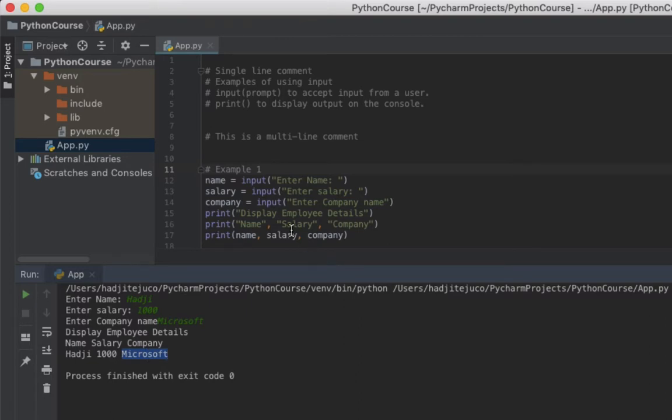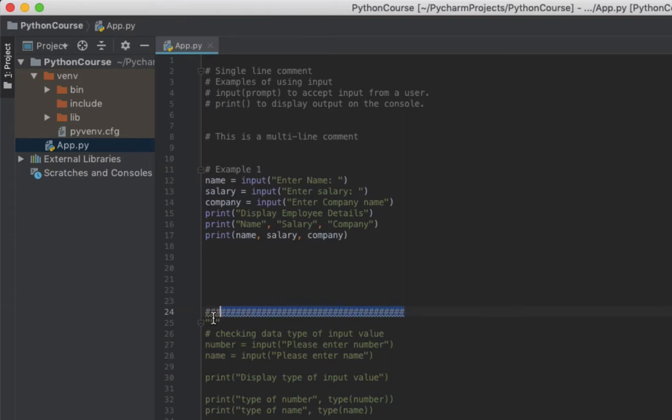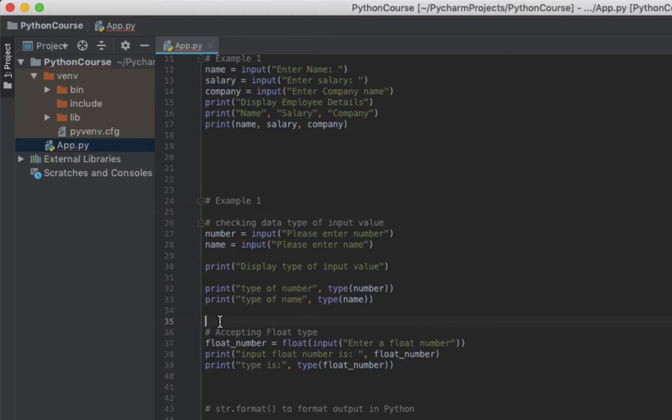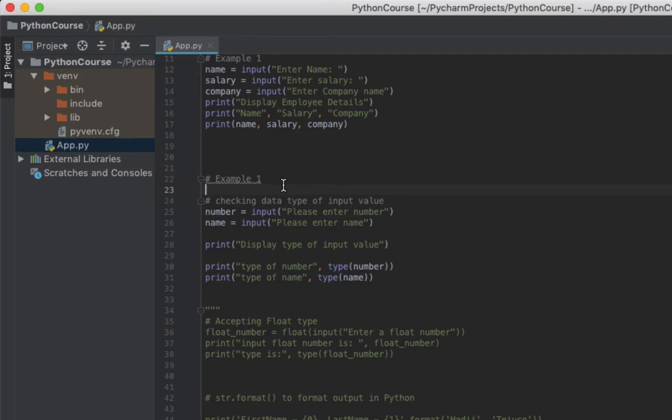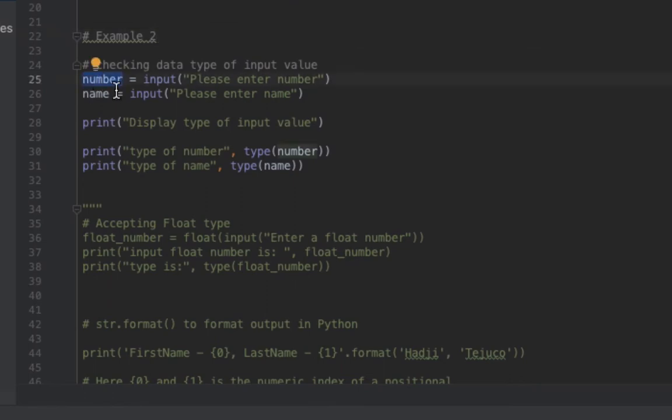Okay, so this is our first example. Let's now go to our second example, example number 2. Let me move our comment to this line. For our next example, what we need to do is check what type of data the user inputs. We have here a variable name equals input, please enter number, and the name, input, please enter your name.